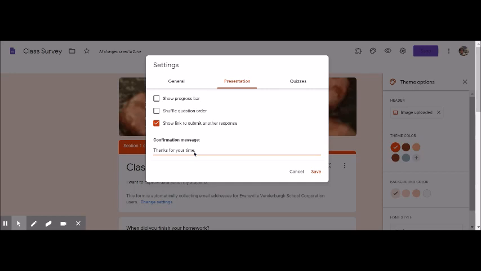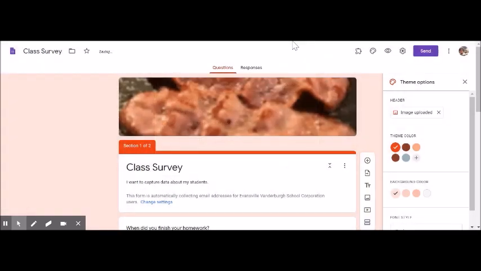time. And then if I go here to the view, and I go to next, and then I hit submit. So here it is. Here, send me a copy of my responses. I showed you that a minute ago. If I turn that on, I would get an email with that. I'm going to hit submit. Thanks for your time. And so I can change that to anything I want.